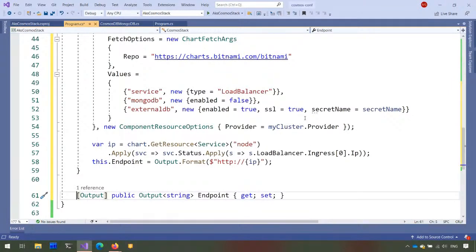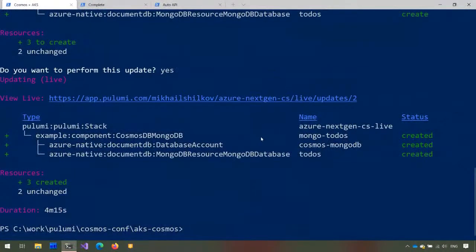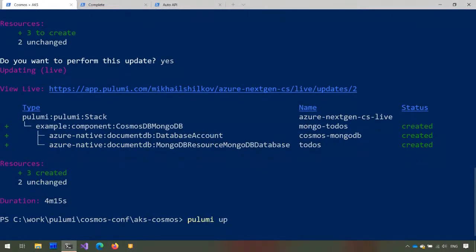So that's it. That's a complete program. I'll just hit save and switch over to the CLI. Let's see if, yes, Cosmos DB actually provisioned. I was lucky, it got created in 4 minutes. So I can run Pulumi up again.